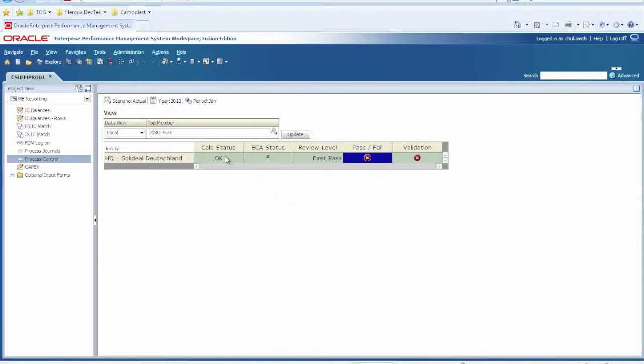To review, after your trial balance load, you want to calculate your entity. You do this by right-clicking and either going to calculate or force calculate. You want to do this on both the actual and interco scenario.